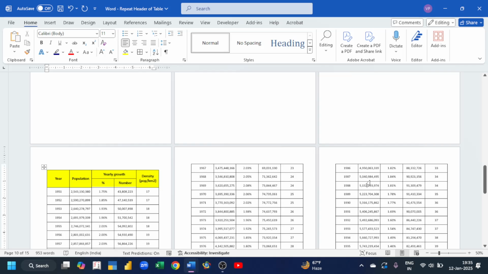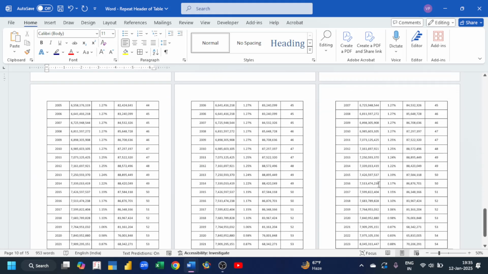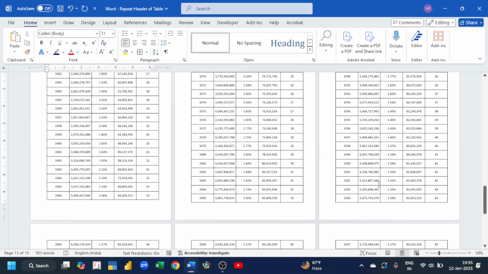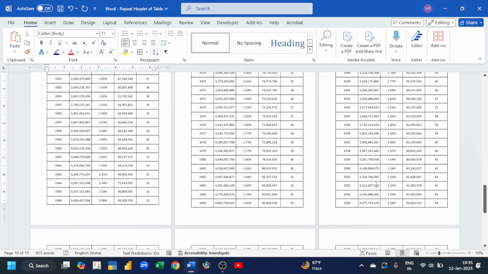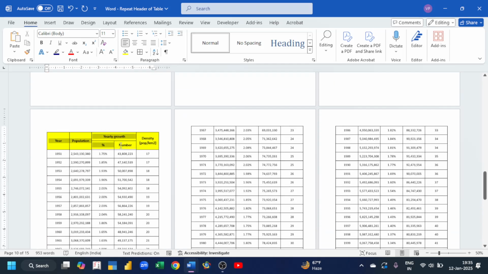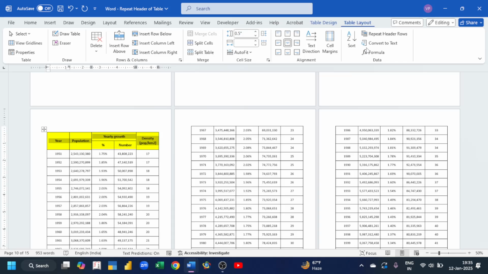You can see that on subsequent pages headers are not appearing right now, but as soon as we repeat the same thing, they will be displayed. So what we have to do is make a selection of the entire data set which we want to repeat. If you want to repeat more than two, we have to select two or three or four, as many rows as you want to repeat on each and every page. After that, we click on Table Layout, and similar to the first one, we click on Repeat Header Rows. That's all.